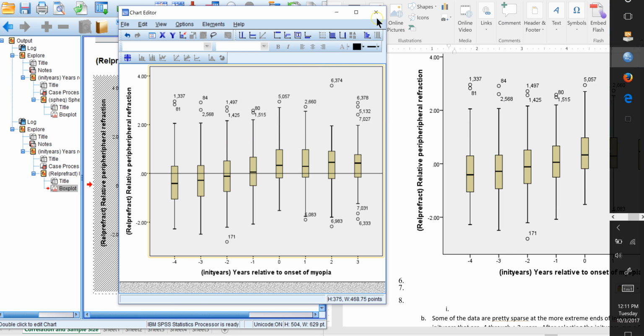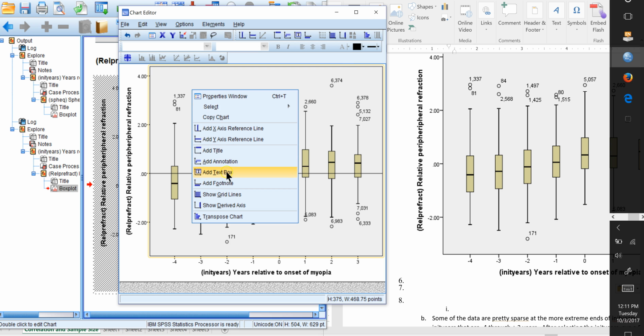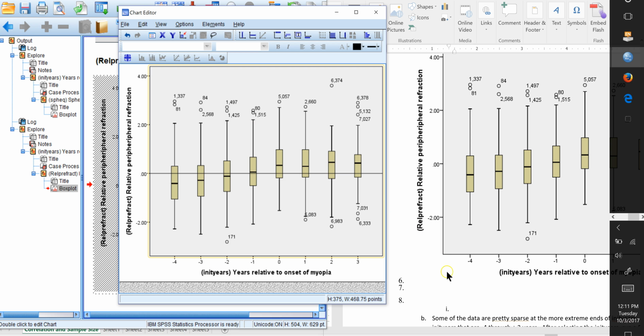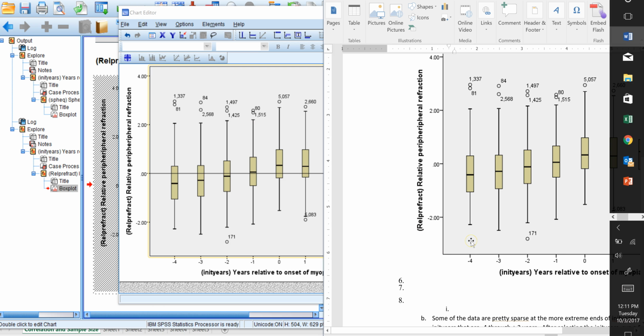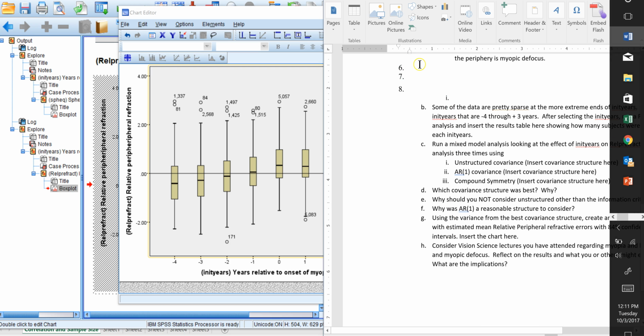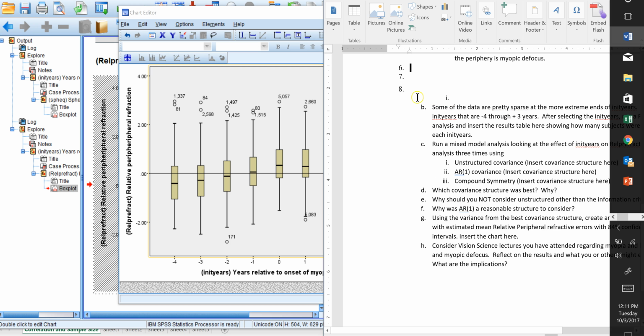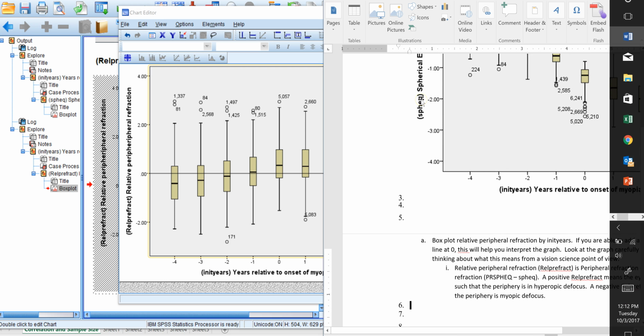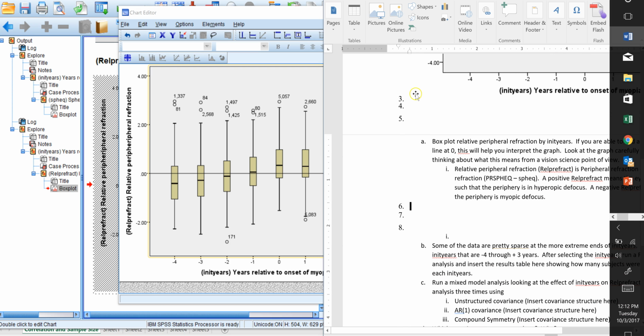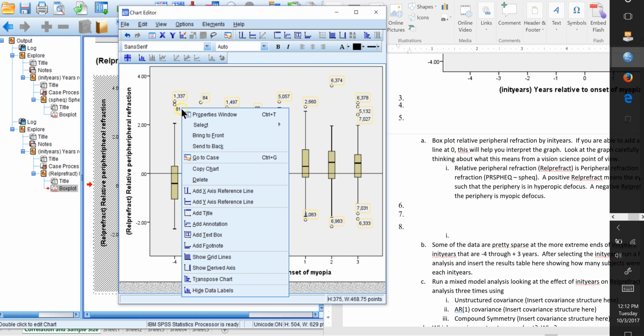All right, let's copy this. Copy chart. Let's put it in here. Delete that. Paste. Okay, try again.